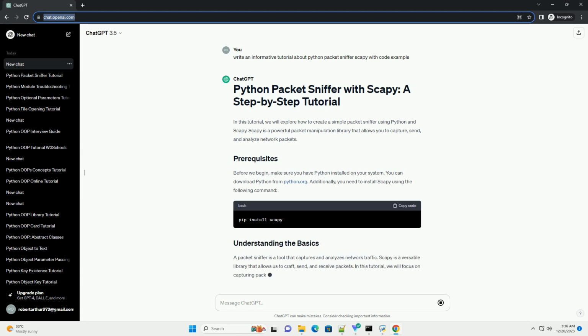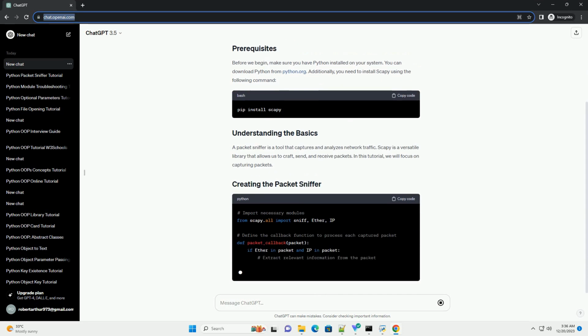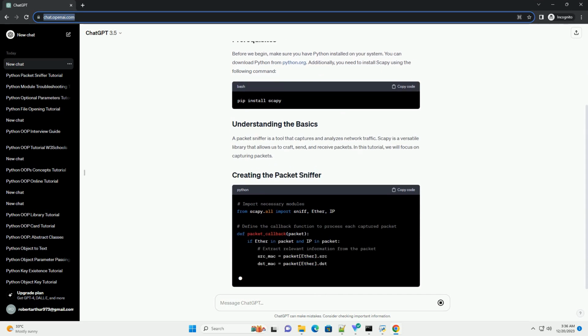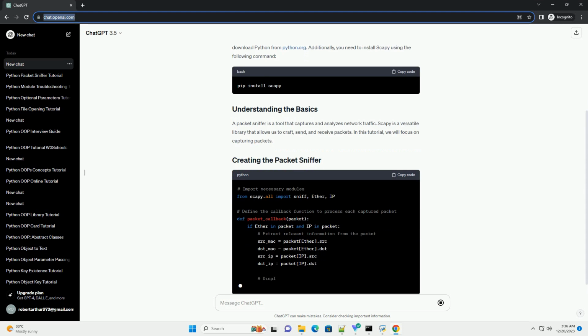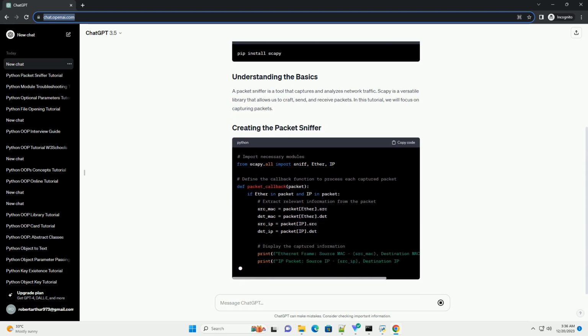Before we begin, make sure you have Python installed on your system. You can download Python from python.org. Additionally, you need to install Scapy using the following command.